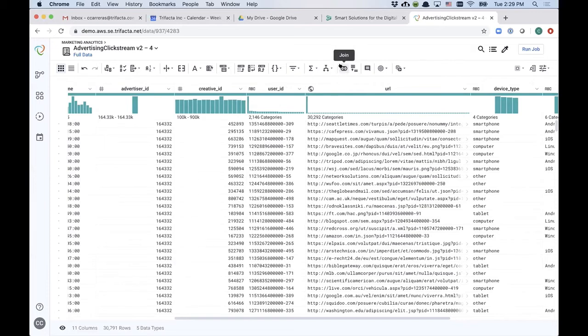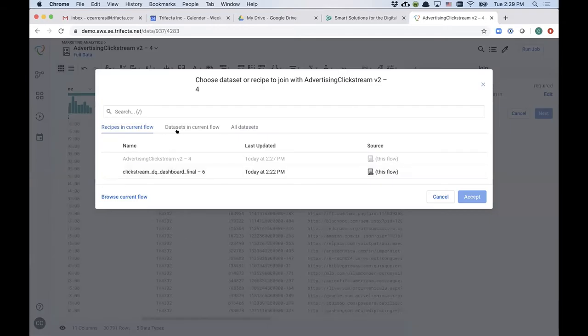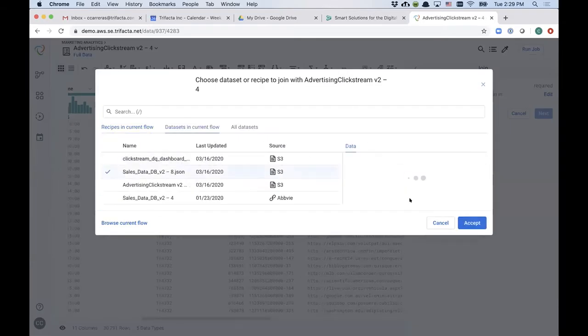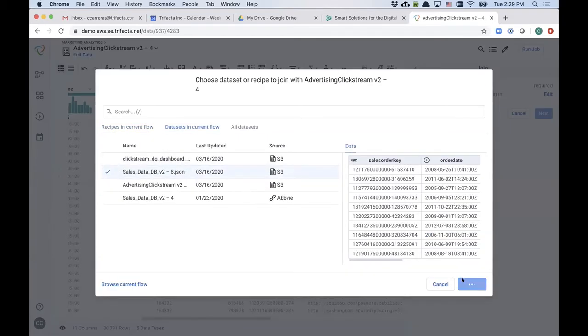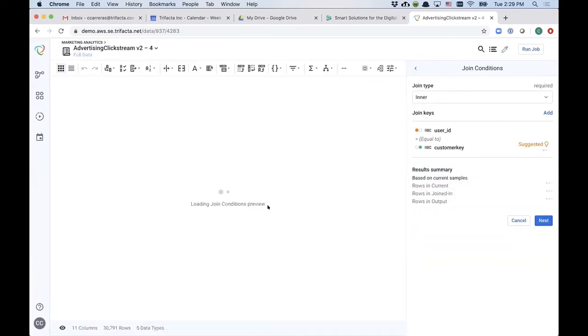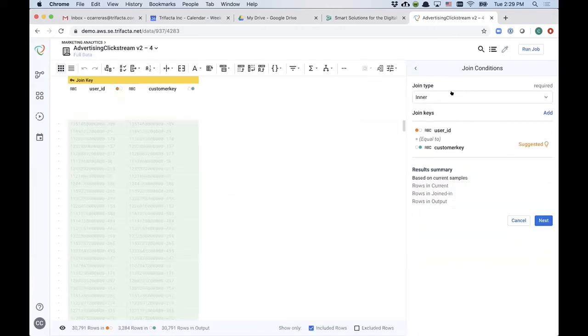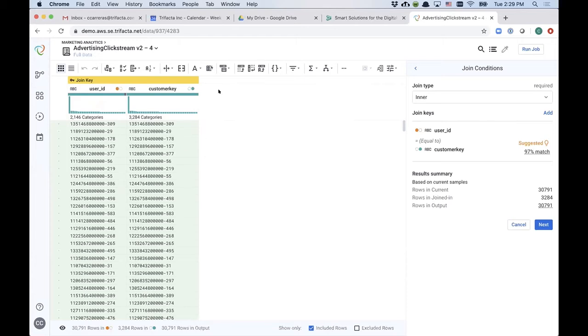So in this case, I can choose the join tool and just select that sales data data set that I'll be bringing in. Now, when I open up the join tool, you're going to see that we're still generating the real-time preview. A lot of times users spend more time on joins than they should, just because trying to figure out the join keys and the overlap and selecting all the columns takes a little bit of time.